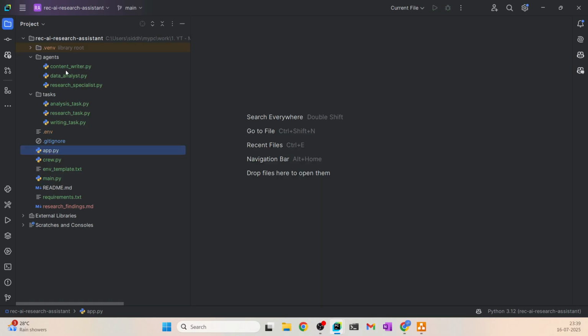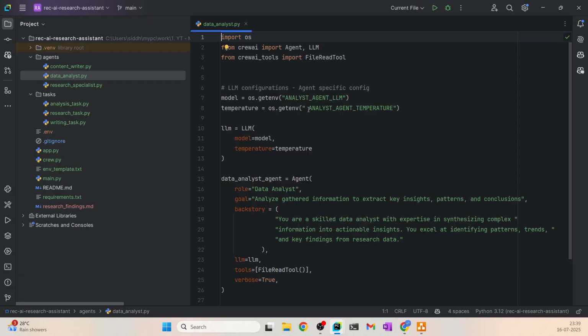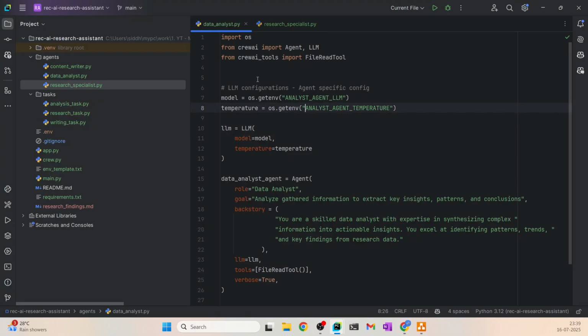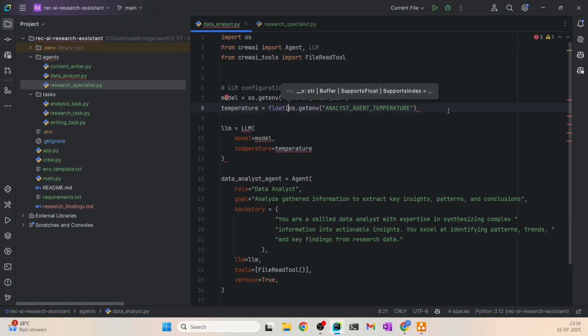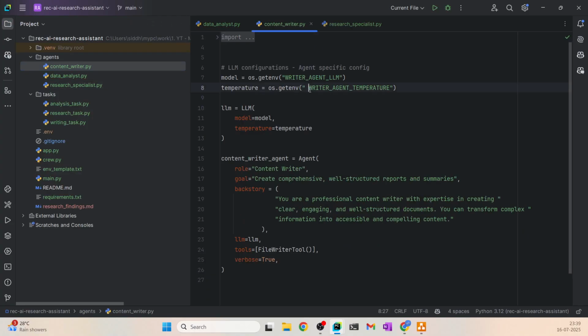Now let's discuss the other agents and the tasks that we have. So we have the data analyst agent. All the things are pretty much the same. Again, there is a space over here, so I made a mistake here. Okay, this is all right. This should be a float value as we can see over here. Similarly, I'll do this for the content writer as well. For some reason, I made this error. Okay, this should work.